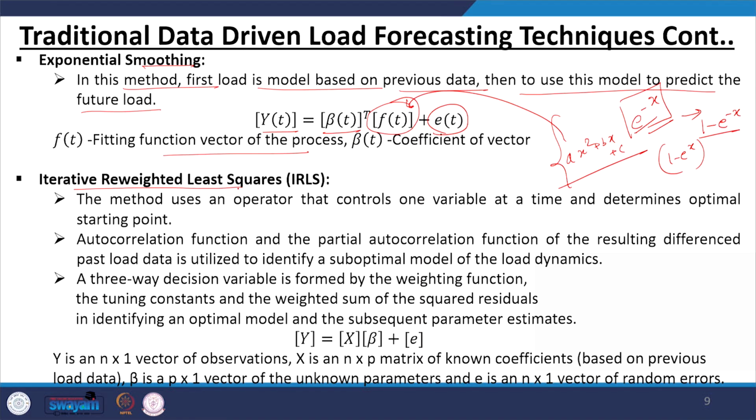Then the iterative reweighted least square method. What it says is that the method uses an operator that controls one variable at a time and determines the optimal starting point.